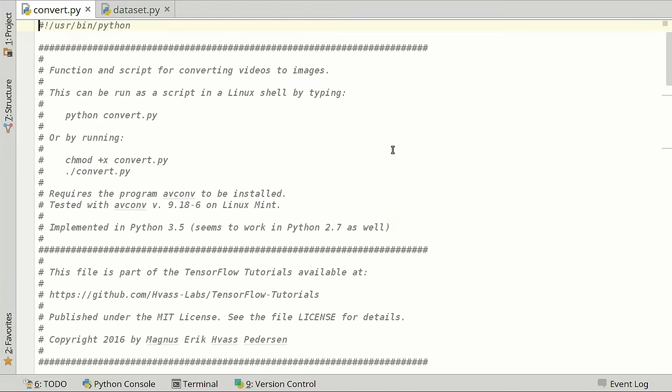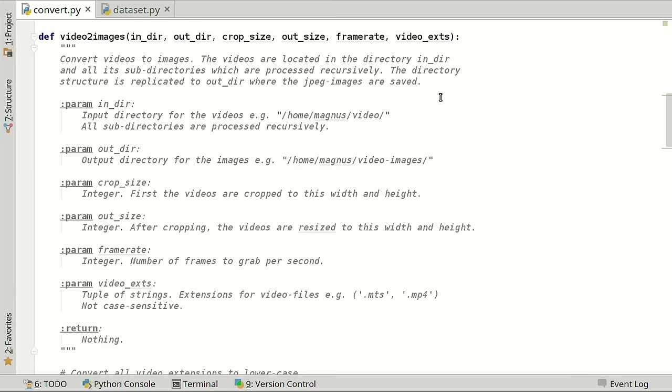It's made in Python 3.5, but I believe it works in Python 2.7 as well. And it requires the avconv program, and I have run it on Linux Mint. And it implements this function here, video to images, which takes all the relevant arguments for the input directory, output directory, crop size, output size, frame rate per second, and valid extensions for video files.